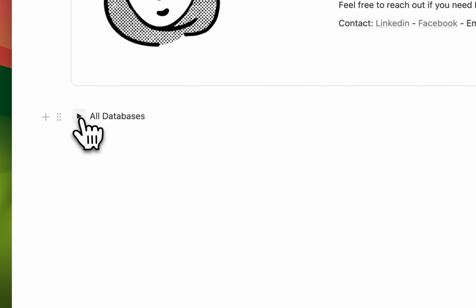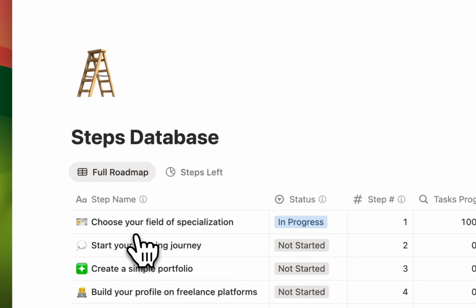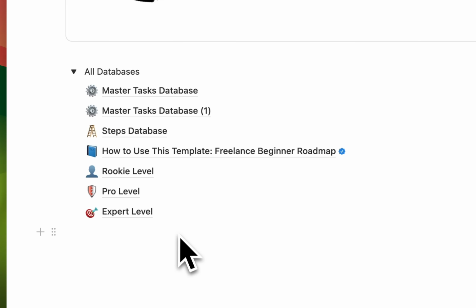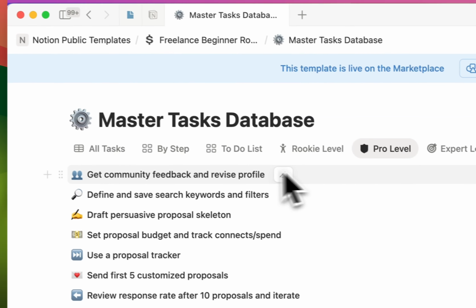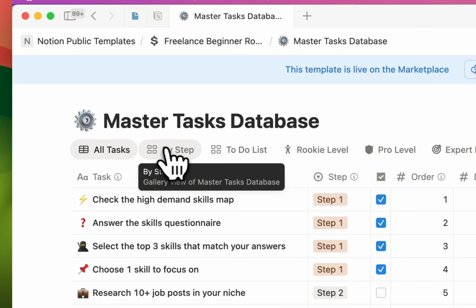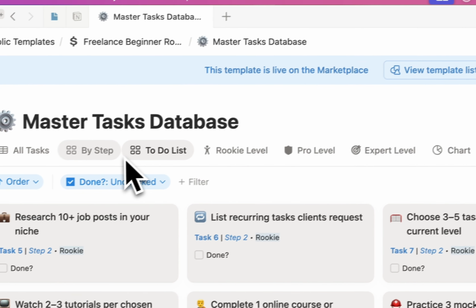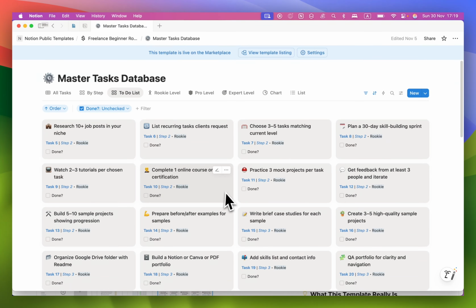below view. Here you can see all the databases I have. Then if you go to the steps database, not the steps, I'm actually trying to go to the actions database. Master task database, these are all the tasks. This is all the views that you have, and this is the to-do list. So inside the to-do list you can see that I have it filtered on and checked.